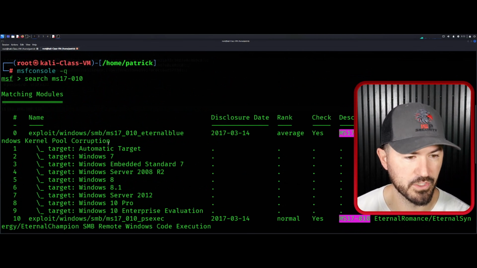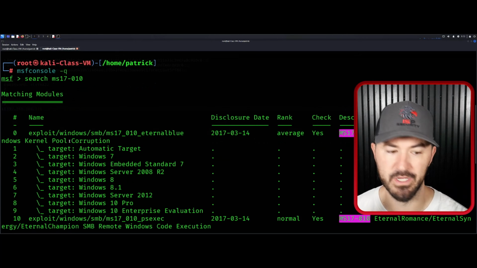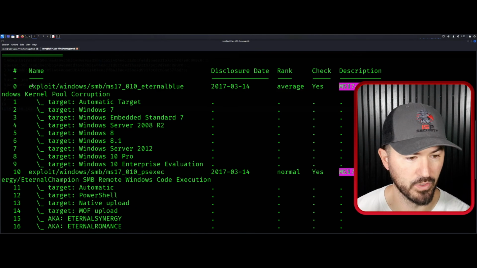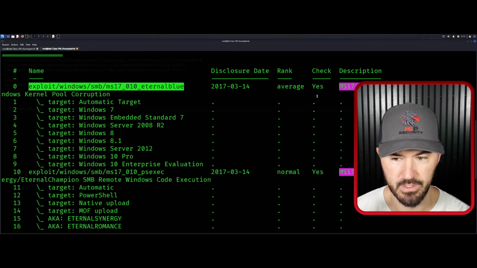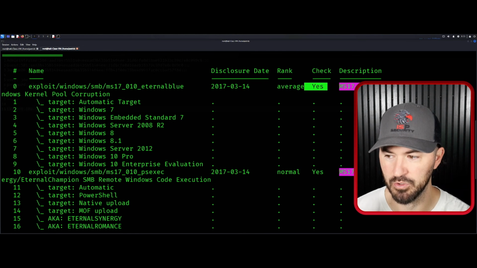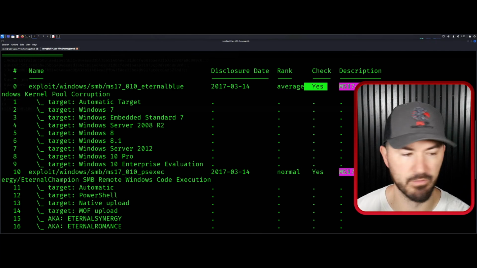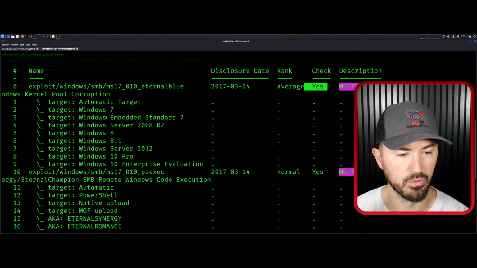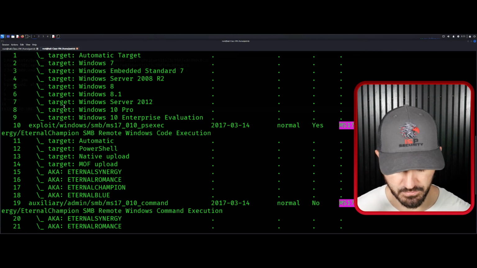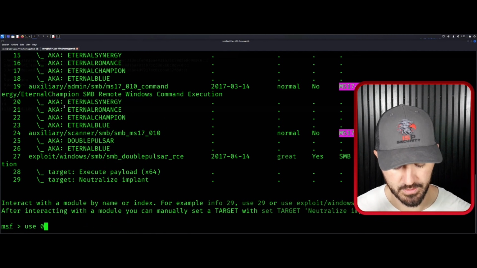And we can search it right here as well in Metasploit. And we can see the exploit is right here, 0. And it says checked yes, EternalBlue, SMB remote Windows kernel pool corruption. So let's use 0 for this case. Use 0.